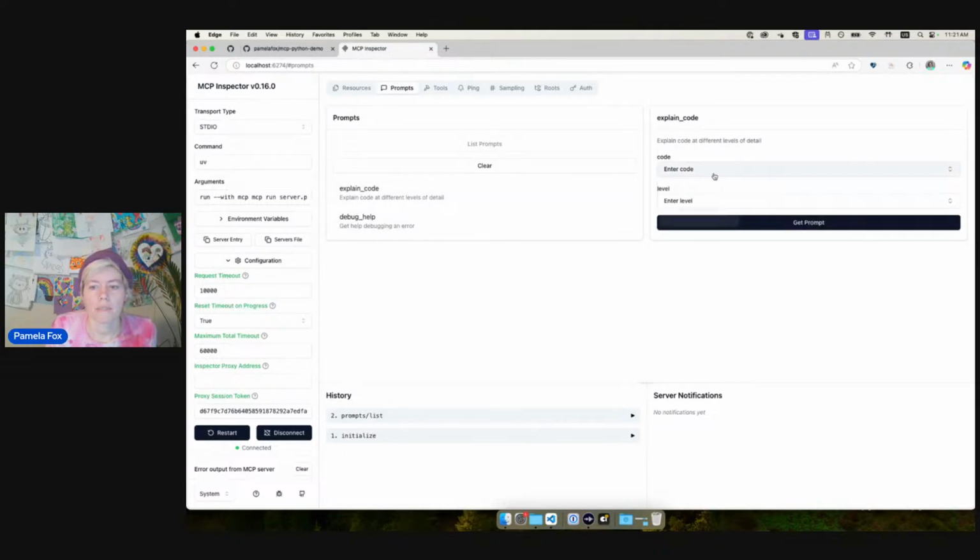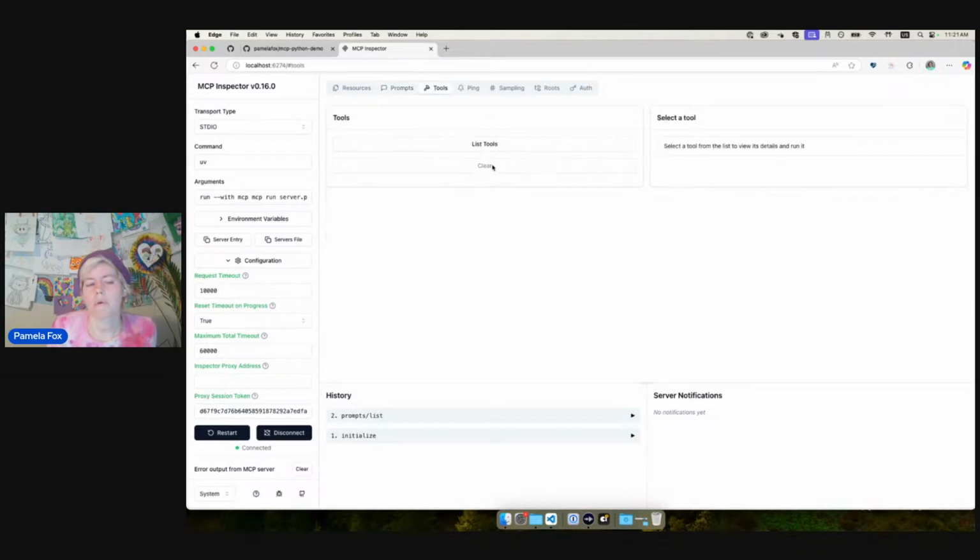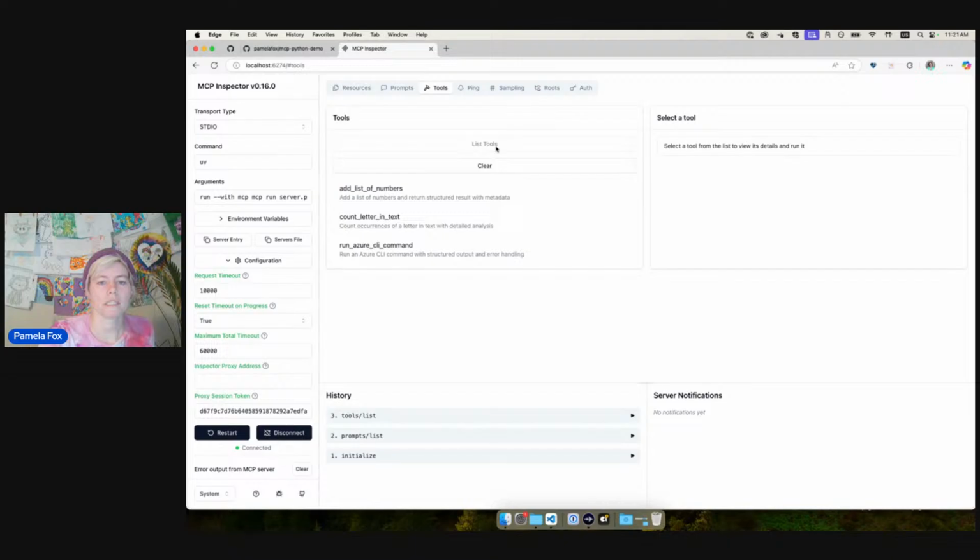And with each of these prompts, you can basically enter variables in for the prompts. So you could think of this as prompt templates, right? So you'd enter the variables. And then we have tools. And that's what most people think of when they think of MCP, the tools. So let's go ahead and look at the tools.